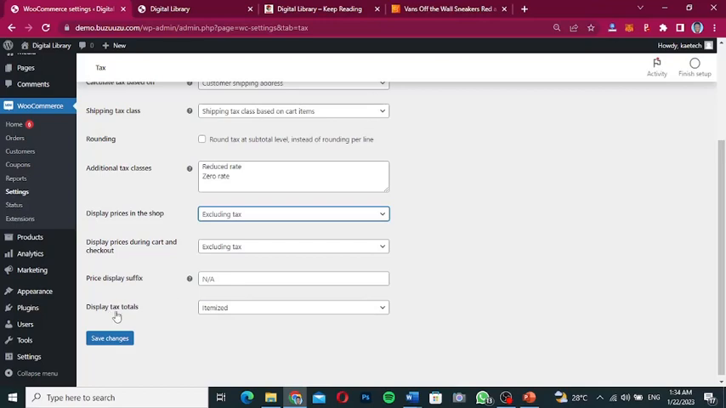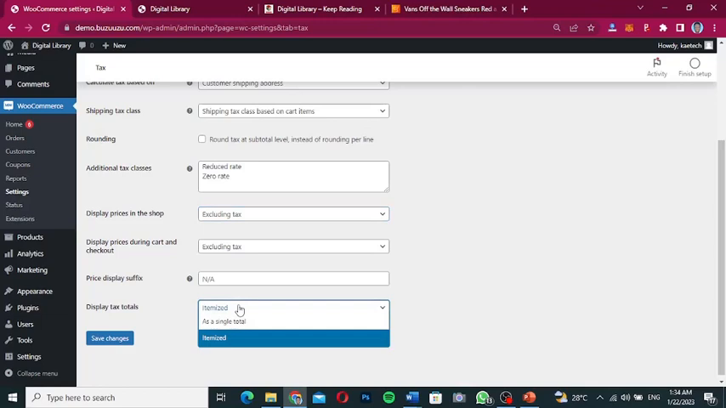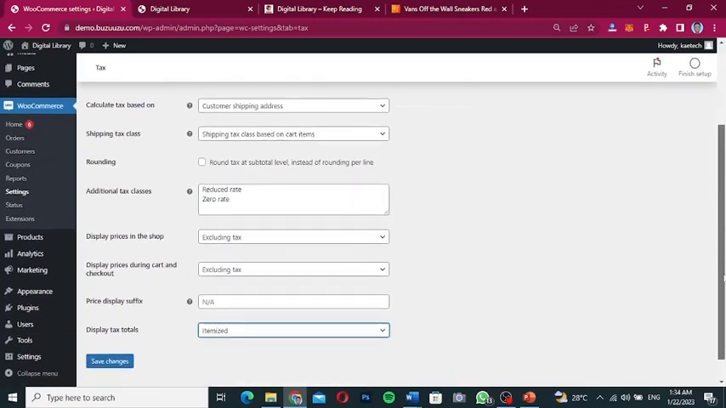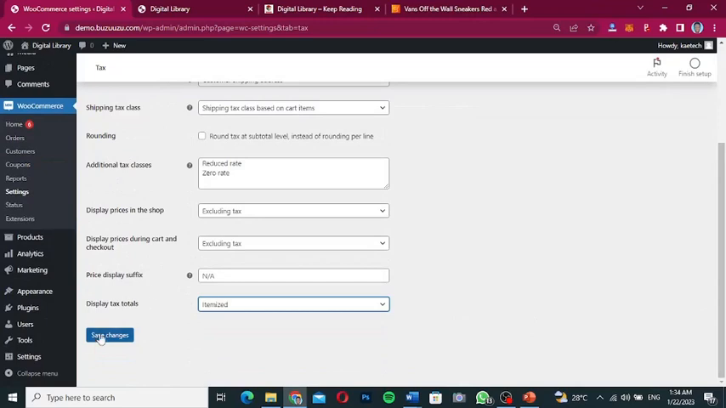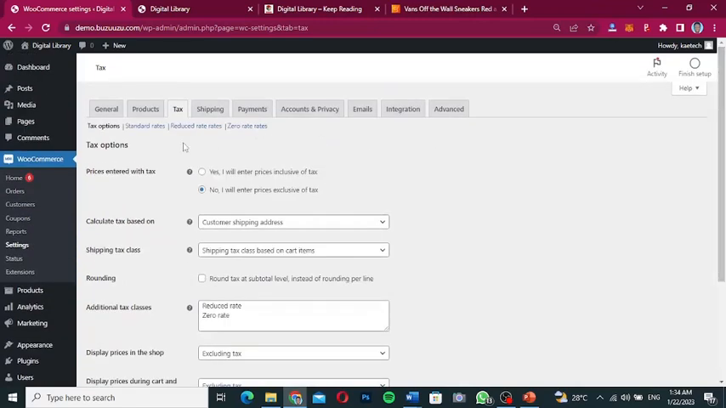And then display tax totals. Okay, so do you want it to be itemized or as a single total? So maybe itemized, which is okay. So after everything is done and you're okay with it, make sure that you click on save changes over there. And then we have the standard rate over here.